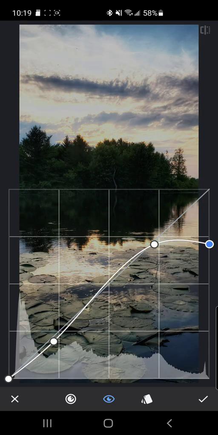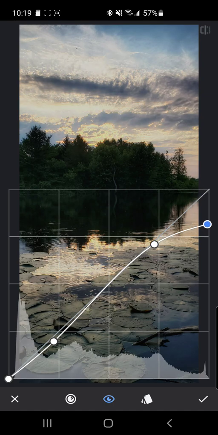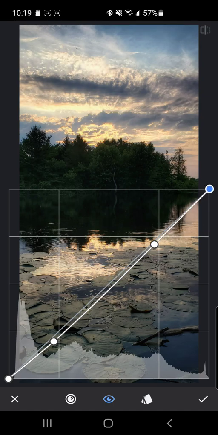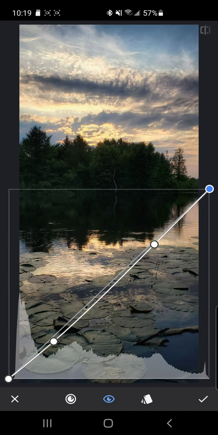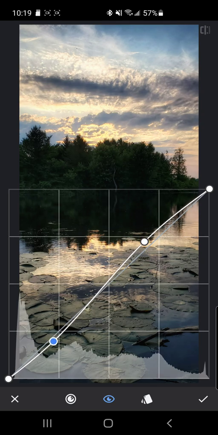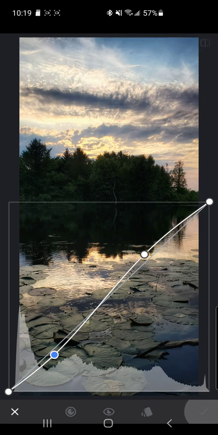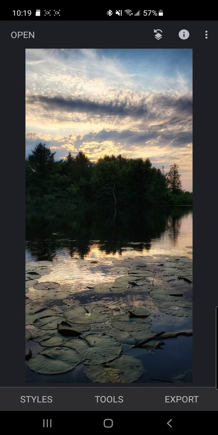And this is the white axis, right? So the more you move your points, you can see the effect of what's going on, and it makes it easy for you to decide which way you want to go. So I'll keep it as much as possible. Like, I don't want to change it a lot. This kind of looks good with an S curve.